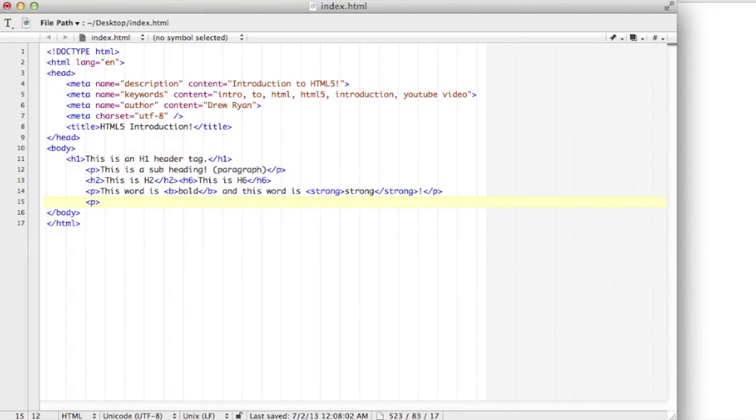So now let's do italics. So we'll create another paragraph, and the italic tag is just I. And just like with bold, there's more than one way to get the italic effect. So we'll do EM, which is the emphasize tag. And the third way to get the italic effect is cite.